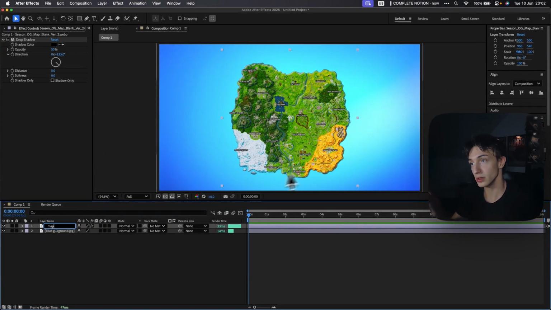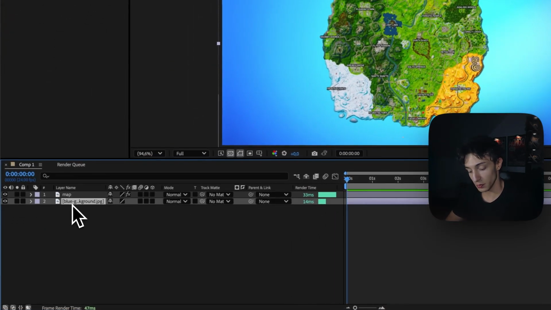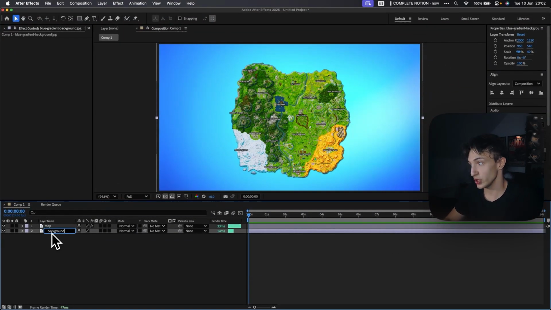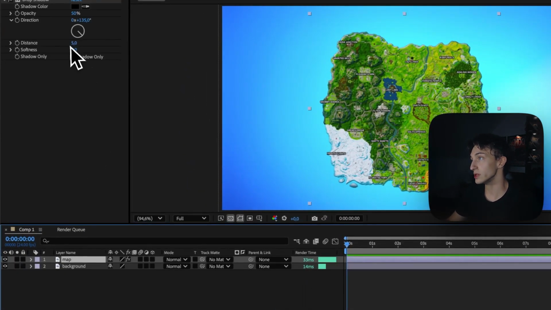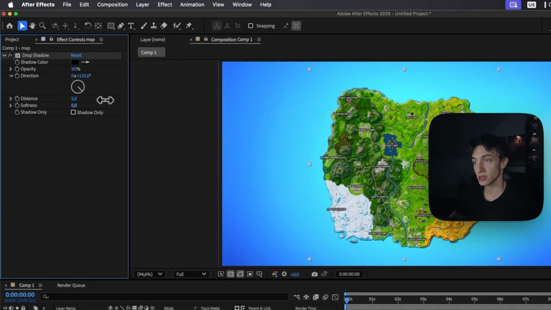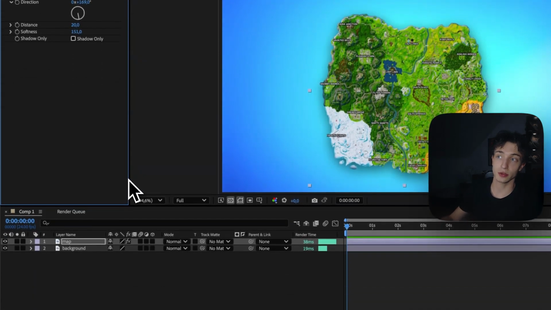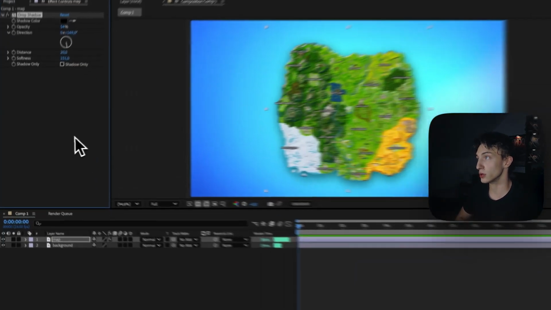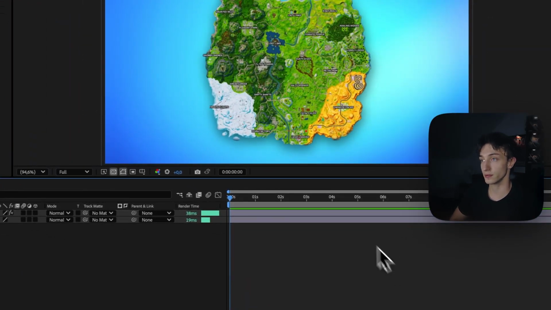Before I continue, let's rename the layers so we stay organized. The top layer is going to be map, so we're just going to name it map, and the bottom one we're just going to name background, just like so. Now let's go to the map layer and play around with the settings for the drop shadow until you find something that you like. This is going to depend on what look you're going for, but I think this is good enough for now.